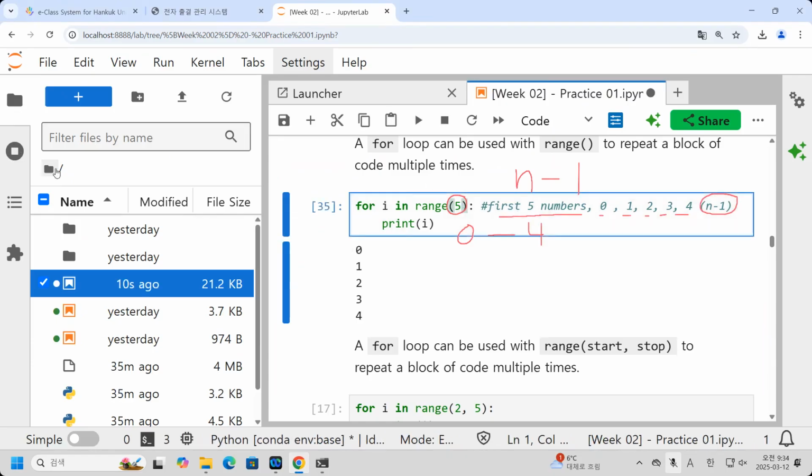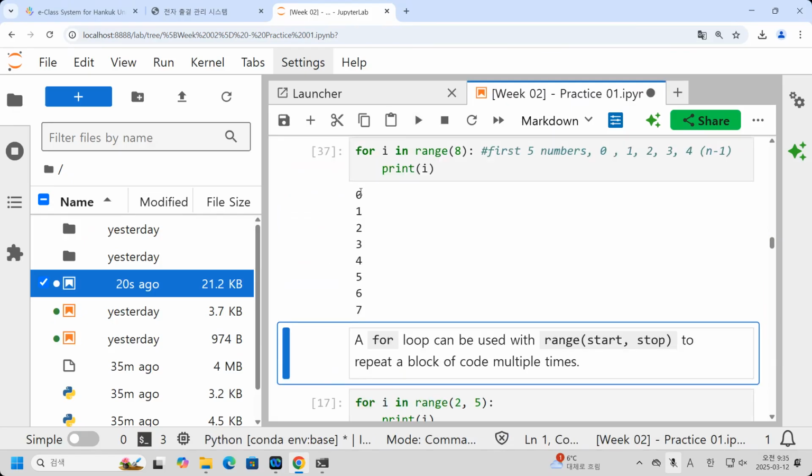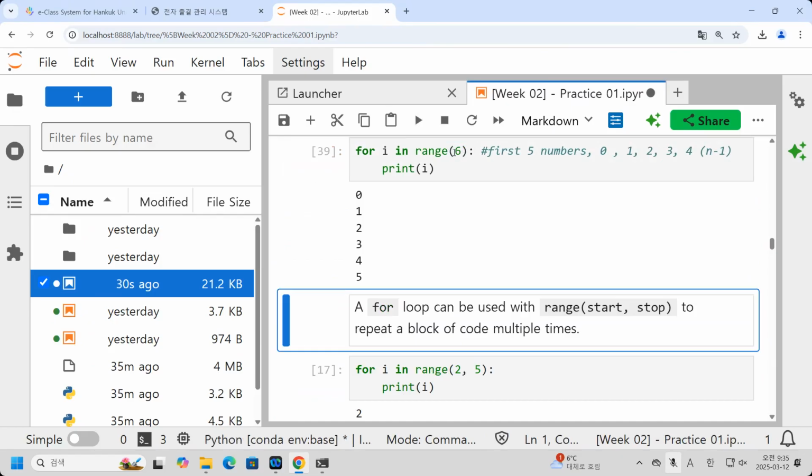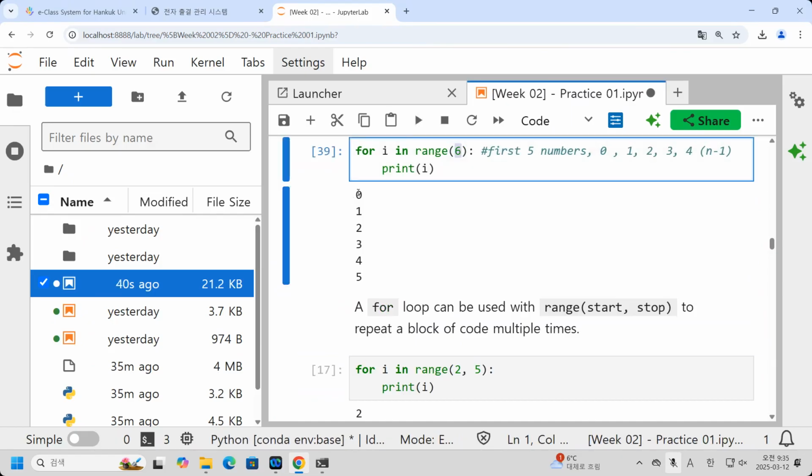If I want to get until 8, then the result is 0, 1, 2, 3, 4, 5, 6, 7. If I have this until 6, then n minus 1, and it will be 0, 1, 2, 3, 4, 5.